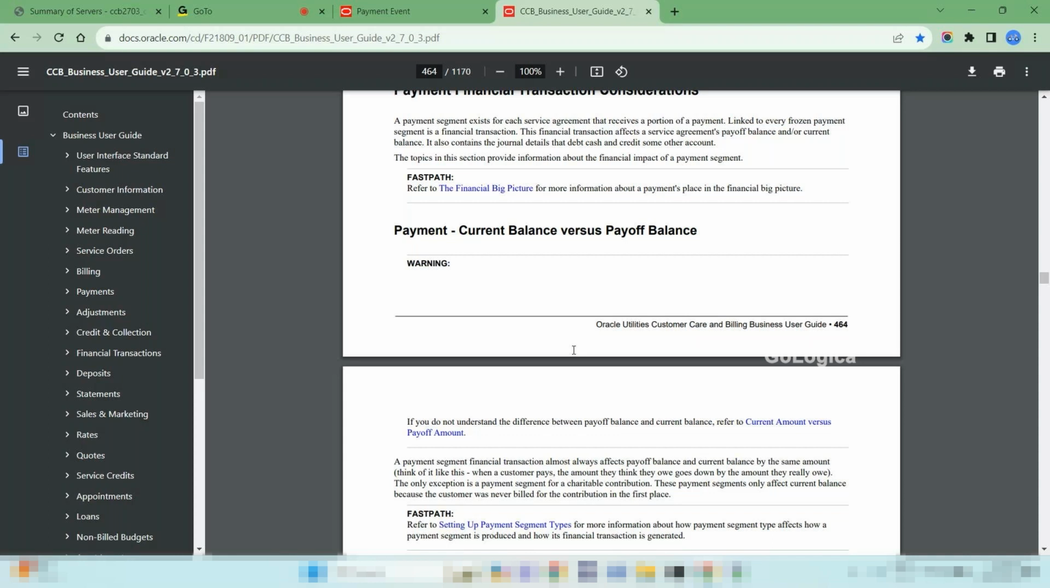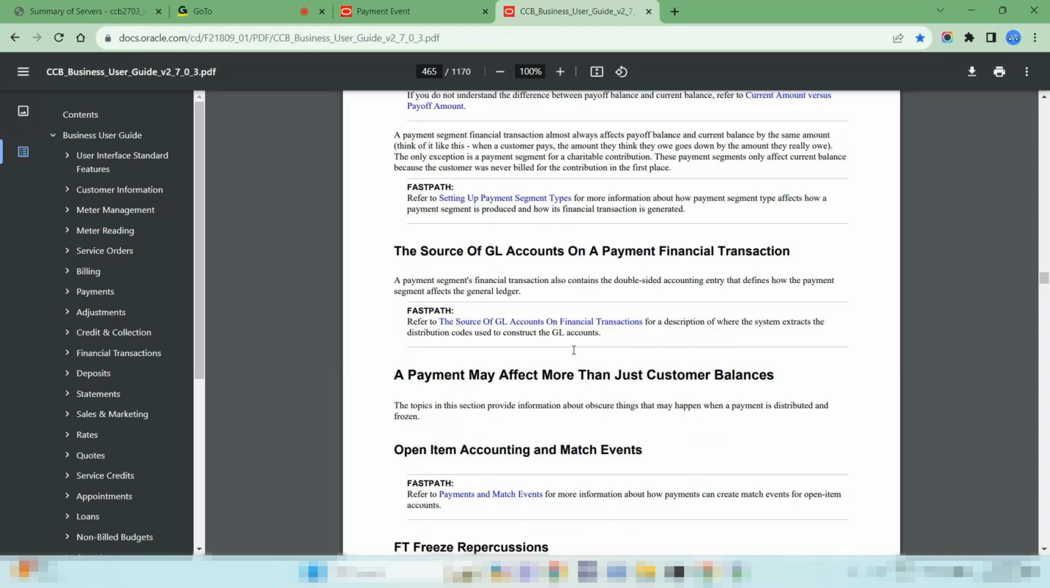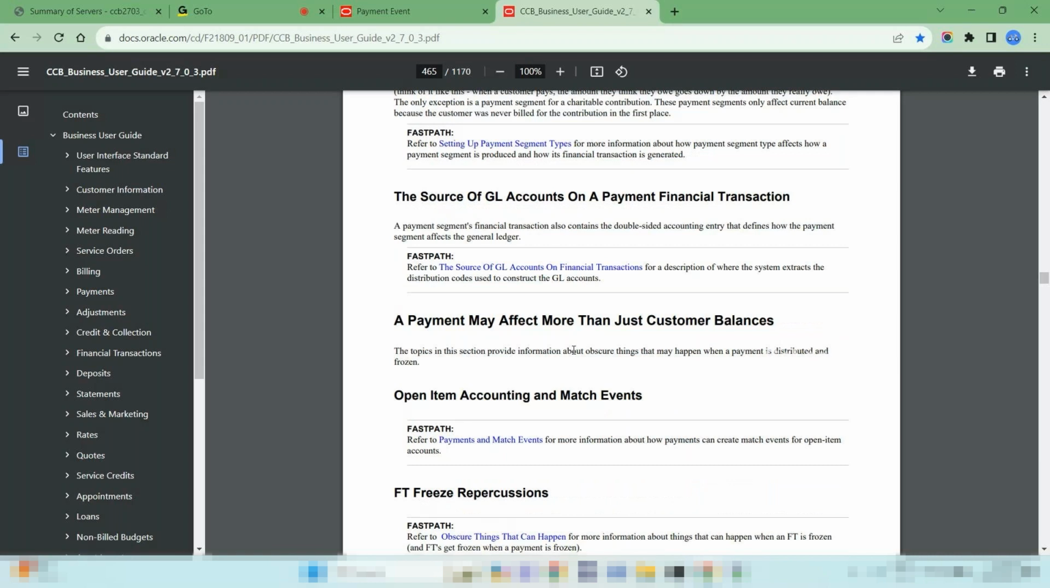Payoff balance means any remaining money from the past billing. Then we have the important concept of the GL, the general ledger. General ledger means that each bill segment, payment segment, or adjustment creates a financial transaction, the FT.